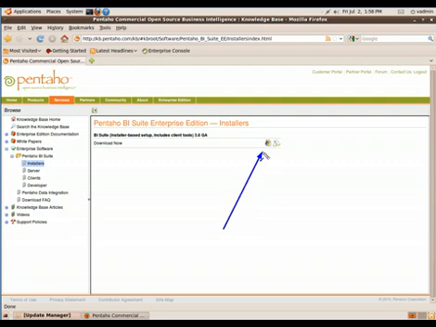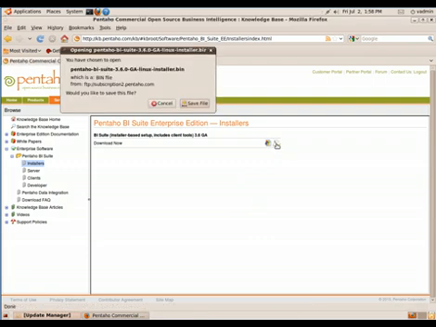Here you will see the Windows icon, and here is the Linux icon. In this case, what we can do is select Linux. This will open up a dialog which will allow you to save the file to a location on your drive. At this point, I've already done that, and the next step will be installing the software.